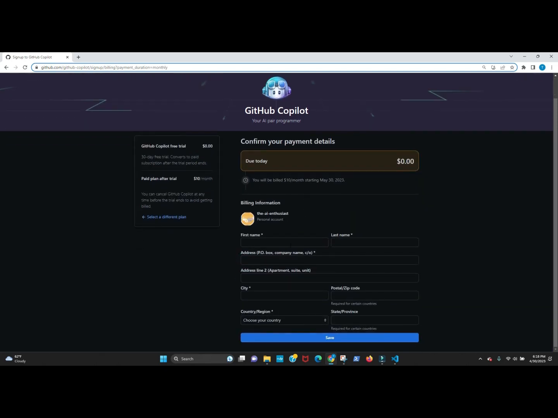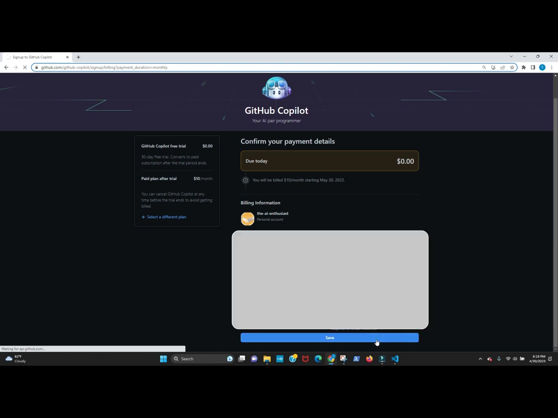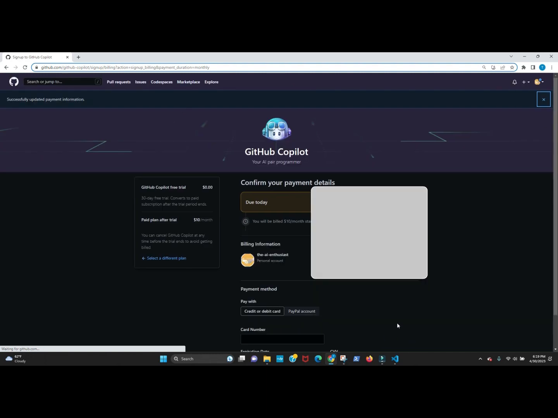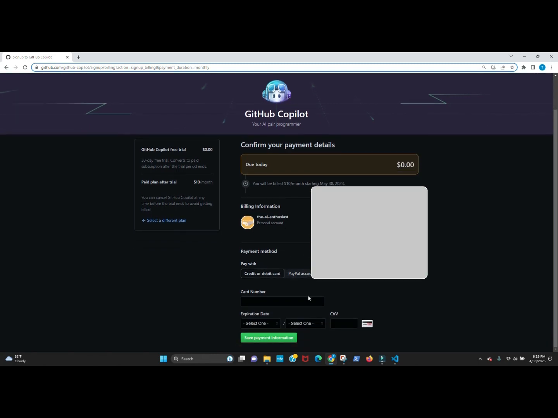So you can see over here we have the first name, last name, all of the information that you need to provide. So I will go ahead and do that. And then we will resume. So I'm going to go ahead and click save. And you'll see your information show up here in the billing information side. And you can also provide your payment information. So let me put that in.